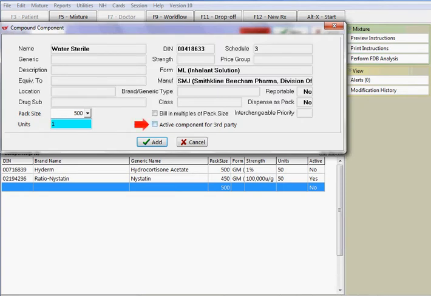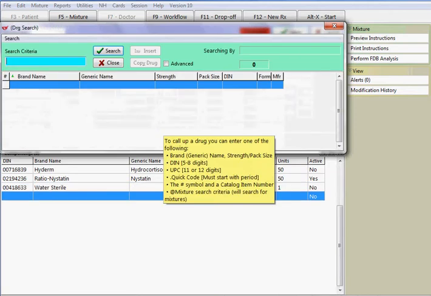Then enter the percentage or units for this component. If this is the active component for billing to the third party, use the spacebar key or click on the box to mark this as such. Once complete, click Add. As any number of components can be included in a mixture, you'll be taken back to the drug search screen. Once all components are added, press the Escape key or click on Close to return to the mixture card.